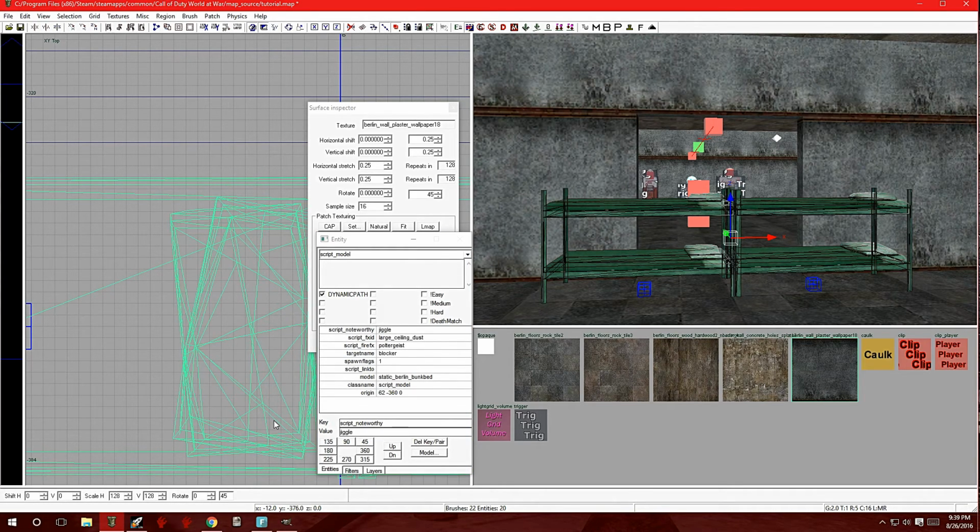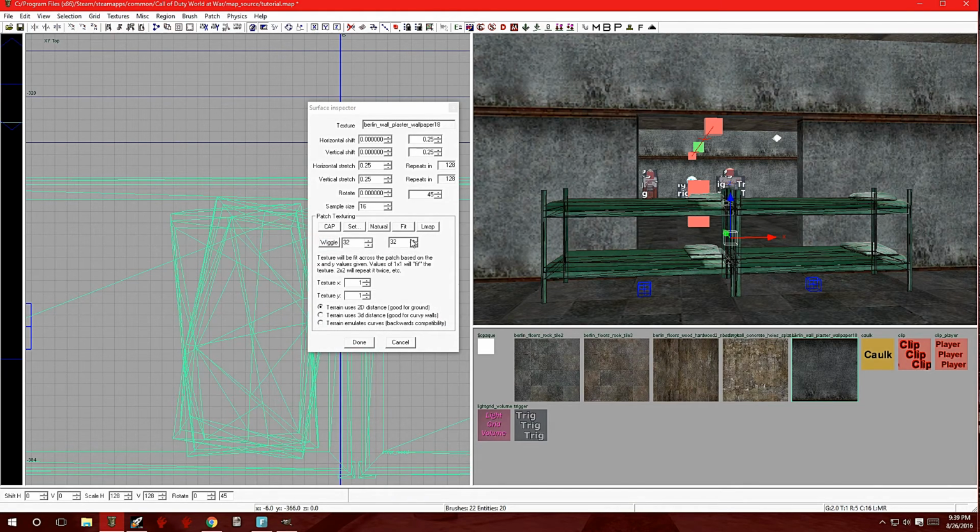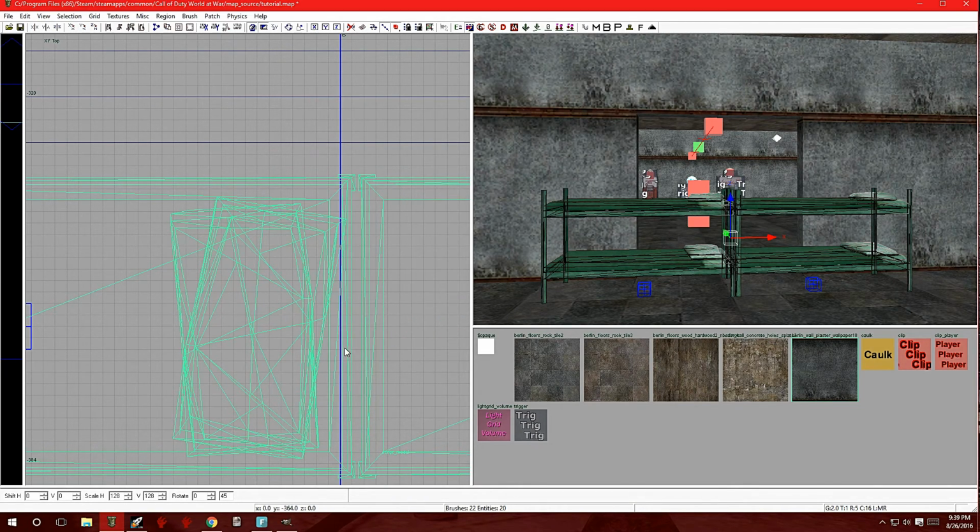Now those last three are optional, which is script noteworthy, jiggle, script FX ID, large ceiling dust, and script fire FX poltergeist. All the other ones, they're mandatory, but these, you don't really have to put those top three. All right, cool. So that's pretty much done. Let's press N to get rid of the entity window. Whoop, open up that window.